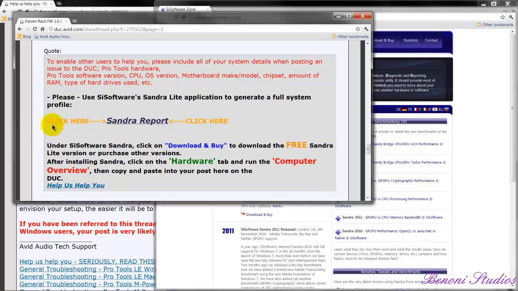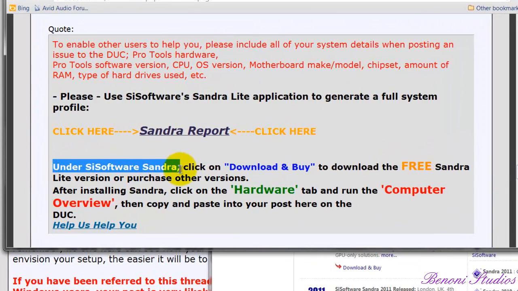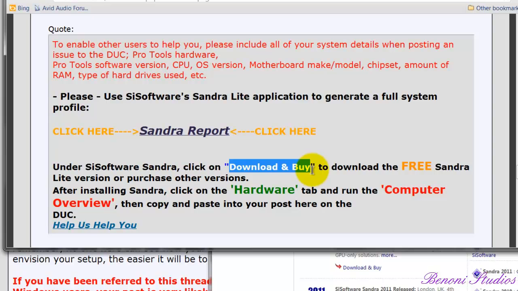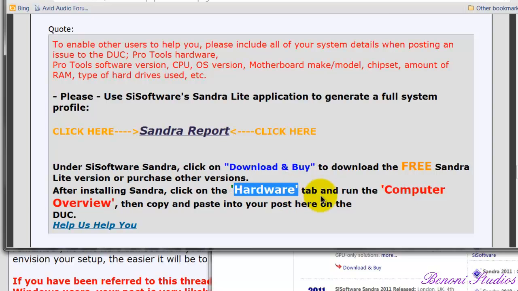And reading from the instructions given, under SI Software Sandra, click on Download and Buy to download the free Sandra Lite version or purchase other versions. So you can download the free version. Alternatively, if you think you'll be using Sandra a lot, you could purchase it. Sandra's a great program, and if you have a use for it, it's highly recommended. But for this video, we'll assume you'll only be using Sandra a couple of times, so we'll download the free version. And also included are other instructions. After installing Sandra, we click on the Hardware tab, run the Computer Overview, then copy and paste into your post here on the DUC.